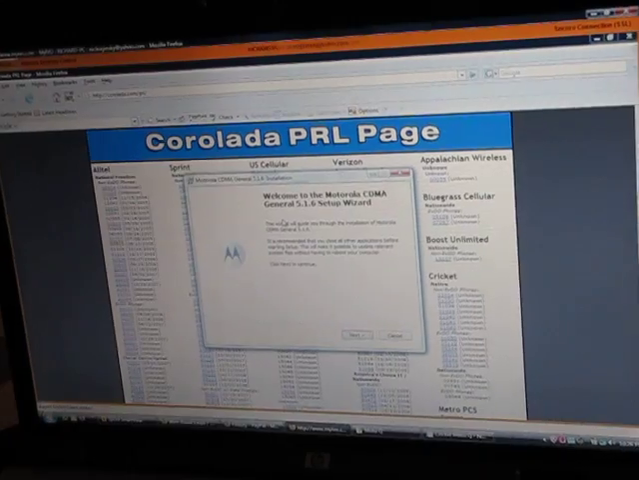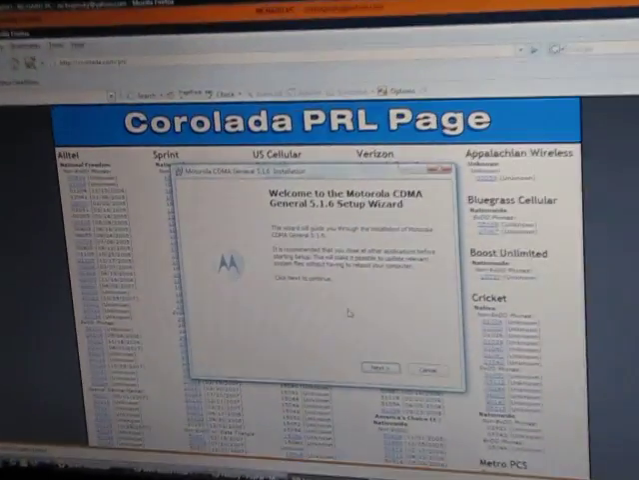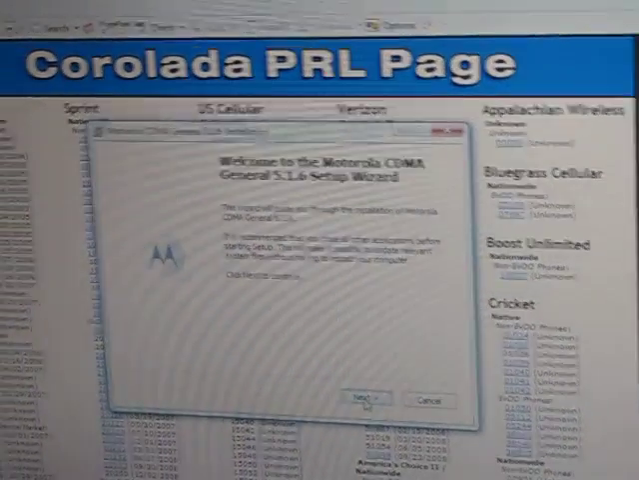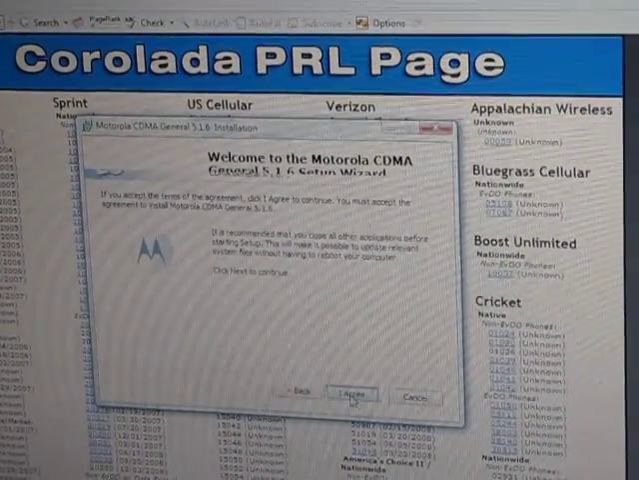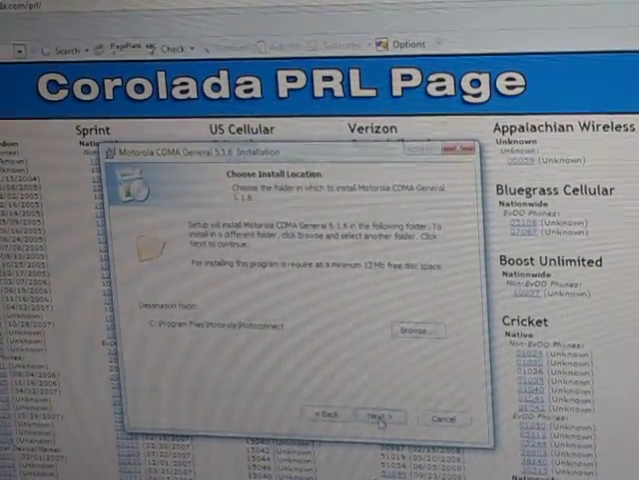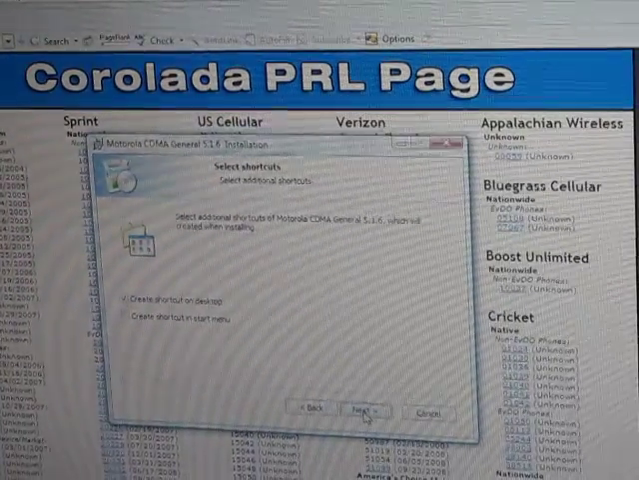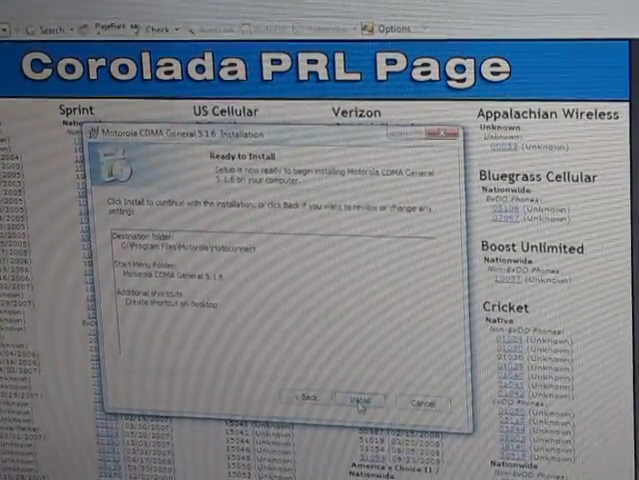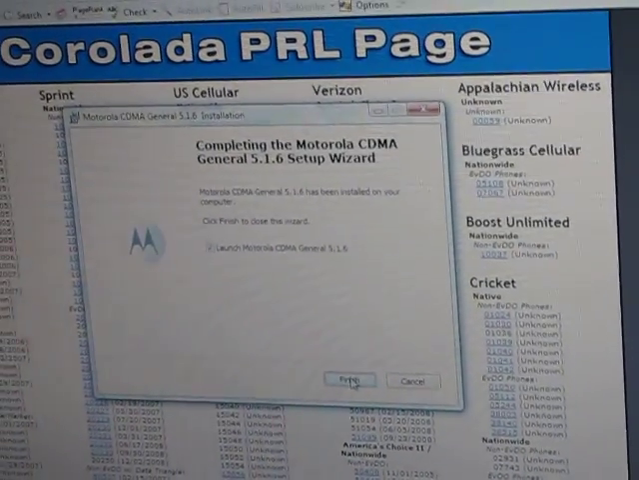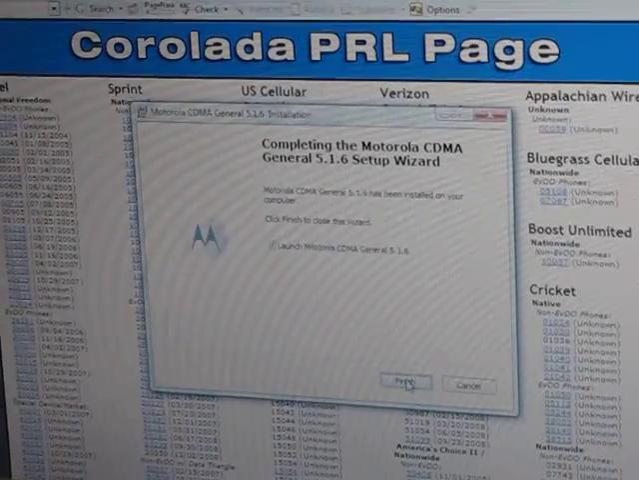First thing you need to do is install Motorola CDMA General. You'll get that in your members area in the Motorola downloads. Okay, so I'm going to install this program. You can install the Motorola drivers and run the Motorola software update in there too. That'll put all the drivers on your system.